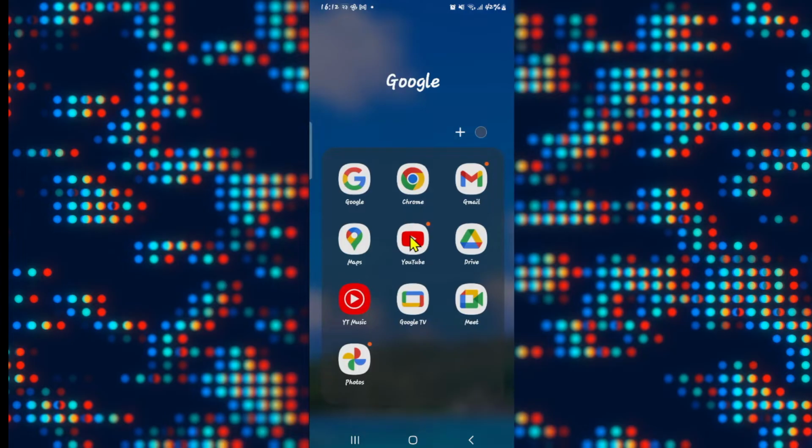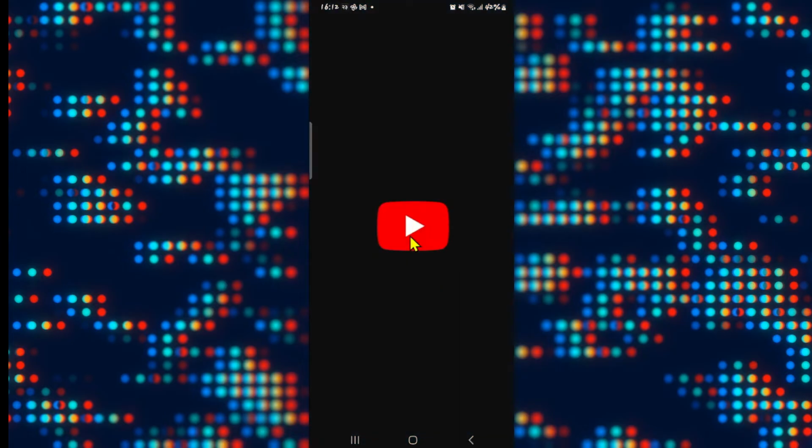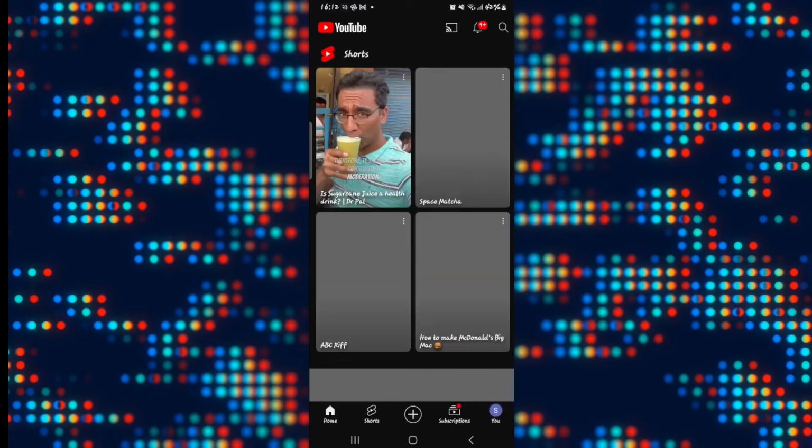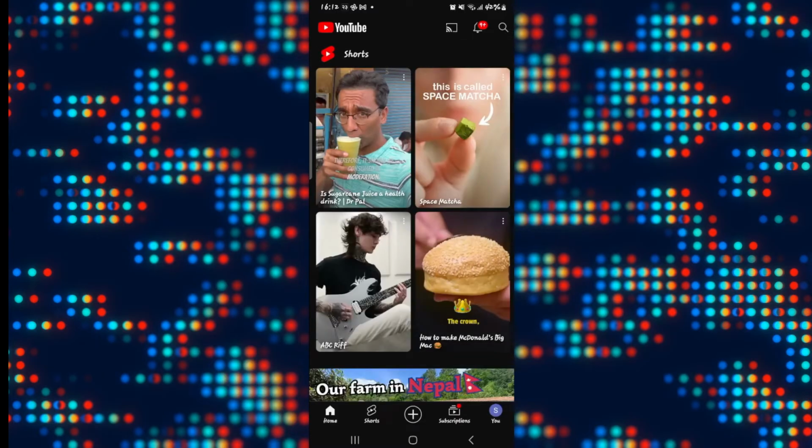First of all, open up the YouTube application on your device, and if you haven't logged into your account already, go ahead and use your Google account to log in. After logging into your account, if you wish to turn on the YouTube history which has been turned off, then in order to do this, tap on your account icon at the bottom right corner.